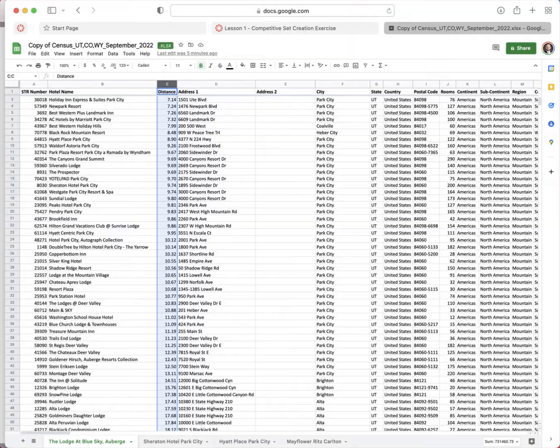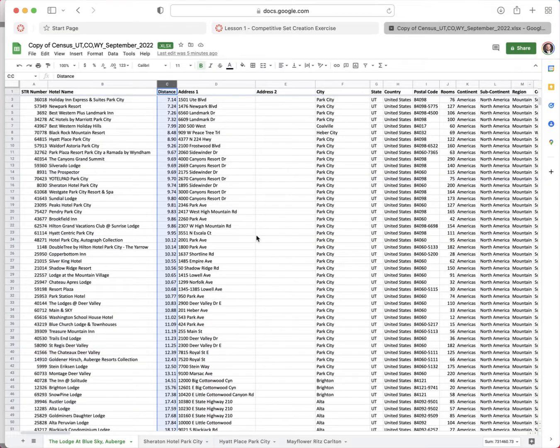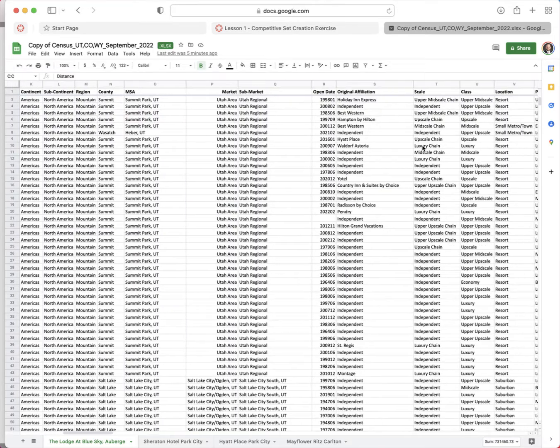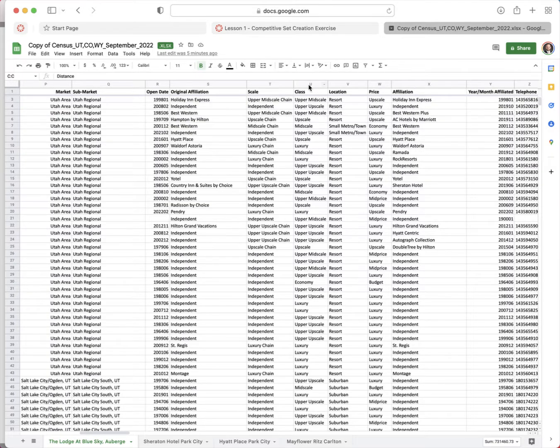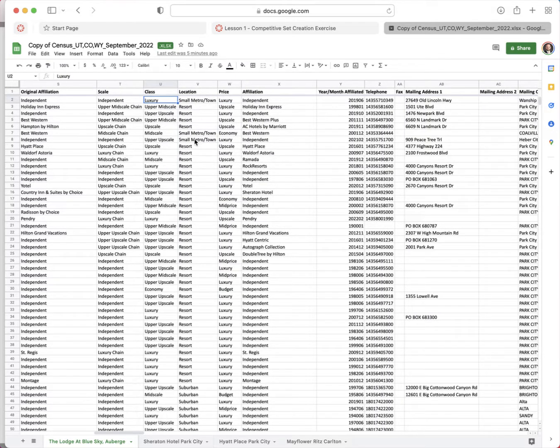Okay, our next item here is pricing. We can't see the actual ADR of the properties. That's proprietary data, but we can see what class they have been assigned to. If we scroll on over to column U, this contains the class, and we can see that our hotel is in the luxury class. So we want to give priority to other hotels that are also in the luxury class.